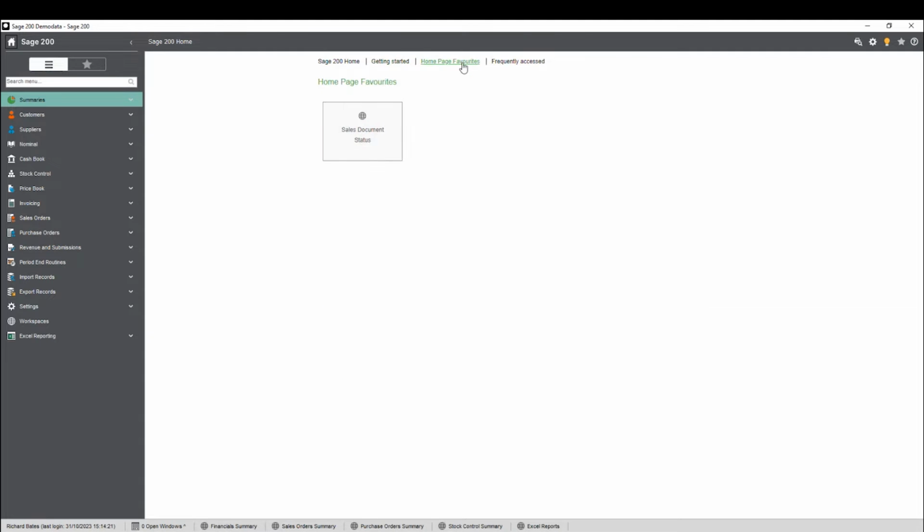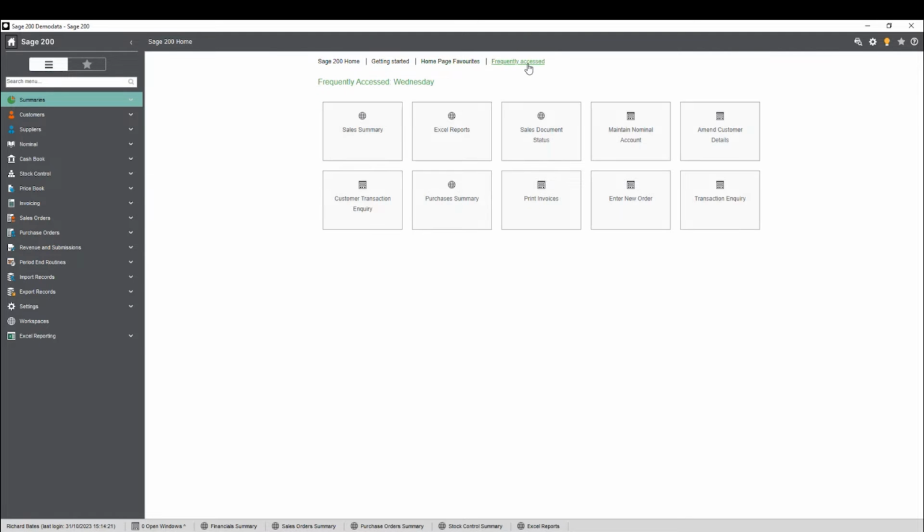And we have homepage favorites as well. So these are a little bit like desktop icons, shortcuts that you can paste here if you wanted to. We have frequently accessed, so this learns what you do on certain days. So today is Wednesday, and it knows on a Wednesday that I normally would go into my sales summary. I might go and run some Excel reports. I might go into my sales document status. But again, if you're a creature of habit and you always do certain tasks on certain days, this is a particularly useful feature that would always make sure that the right icons are available for you to get to the right parts of the system on those days.